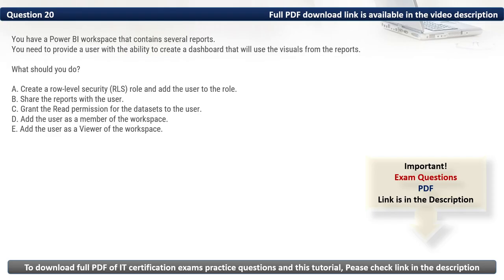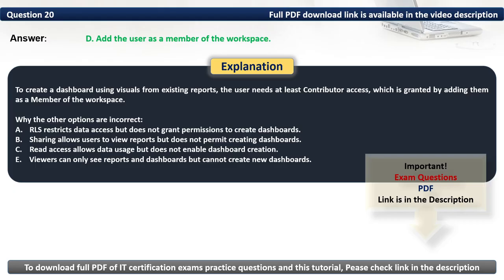As such, we should add the user as a member of the workspace. Thus, the correct option is D. To create a dashboard using visuals from existing reports, the user needs at least contributor access, which is granted by adding them as a member of the workspace.